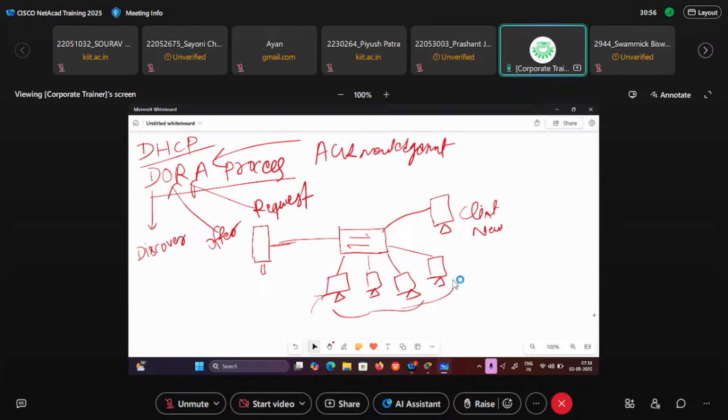DORA is not a word that has no meaning. It is only the name they have given, and for understanding the working principle, we call it DORA. DORA has specific meaning for understanding DHCP. Each and every letter of the word DORA has some meaning. If you take an example of D, D is for discover. So what is the use of D here?